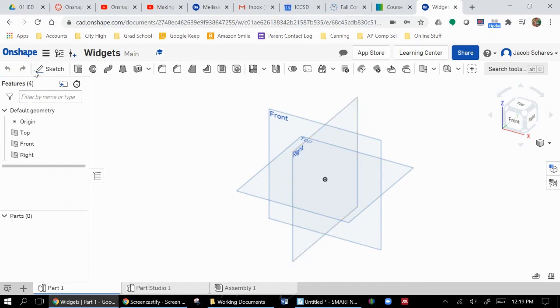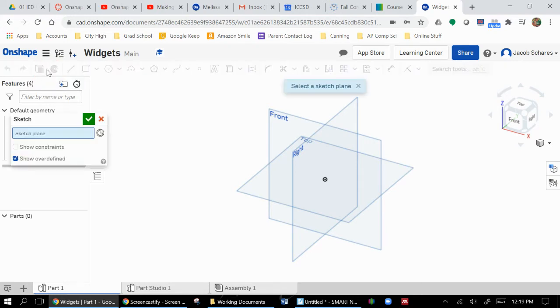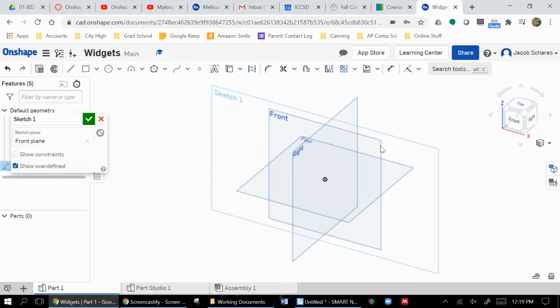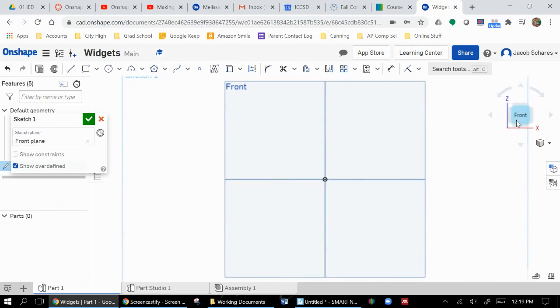So all of these are going to start over here with the sketch tool. And right now it is asking you to select a plane. You can pick any of these 3 planes depending on what you want to do. For now, I'm just going to select the front plane. And it's saying that now sketch 1 is on the front plane. One thing I like to do is just go ahead and turn it to face the front. I think that's a little bit easier, but you certainly don't have to.